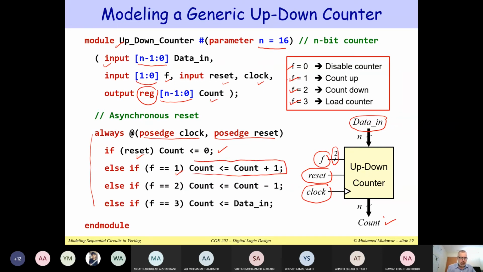Notice that this is a procedural assignment, because we are assigning to count using a procedural assignment. This is the reason why count should be of type register in the output. Else if f is equal to 2, I would like to count down. So count becomes count minus 1. Again, procedural assignment. Else if f is equal to 3, then I would like to load data inside my counter. So count becomes data in. This is basically just loading the data. This is my parallel load, when f is equal to 3.